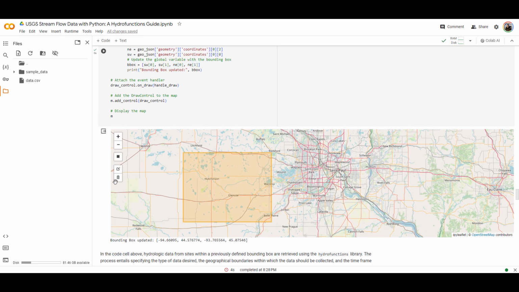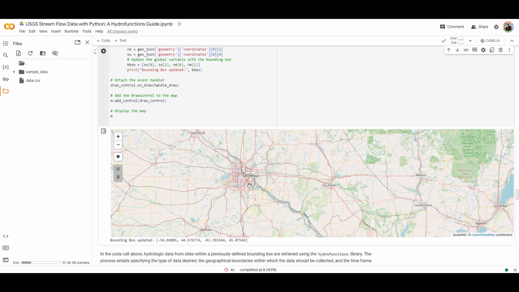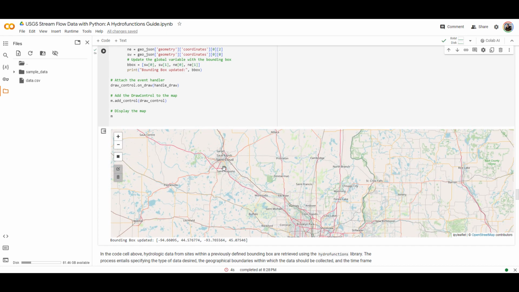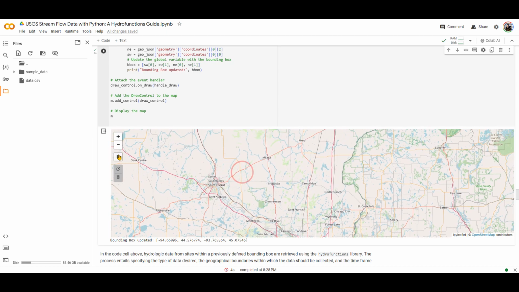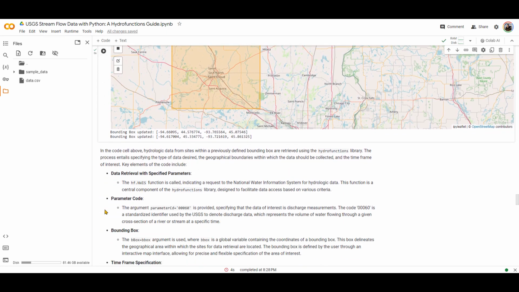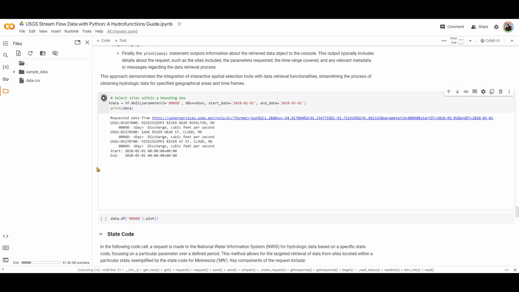Let's try it again. I am going to clear the box, zoom out a little bit. Maybe this time I will make my box bigger. Let's zoom in the St. Cloud area and make my box a little bit bigger. Okay. And run this code again. This time, hopefully, we are going to get some data.